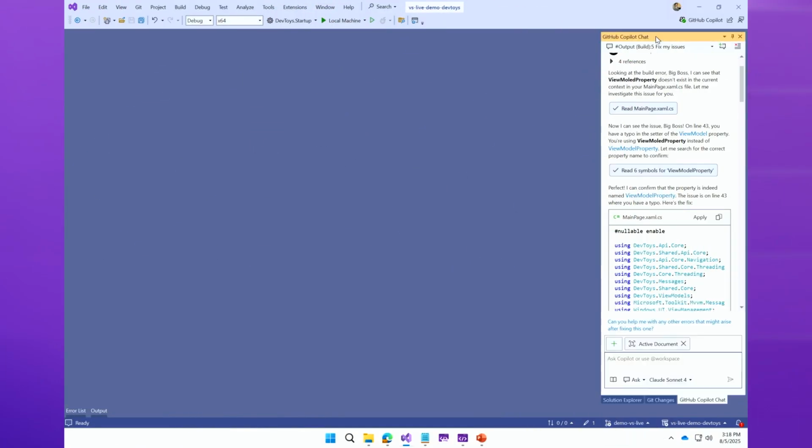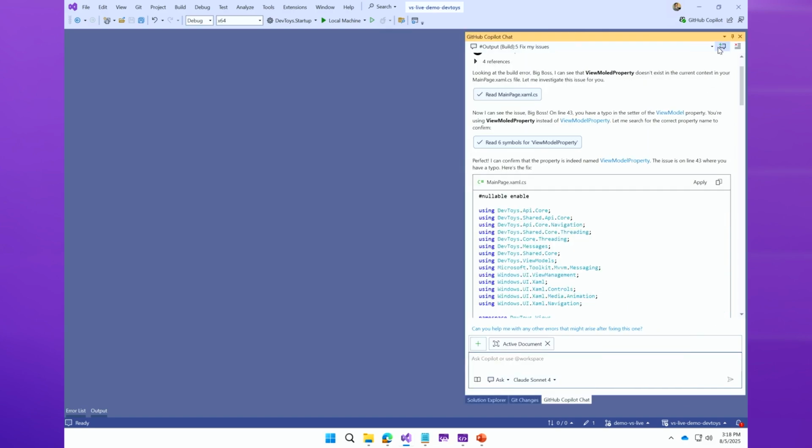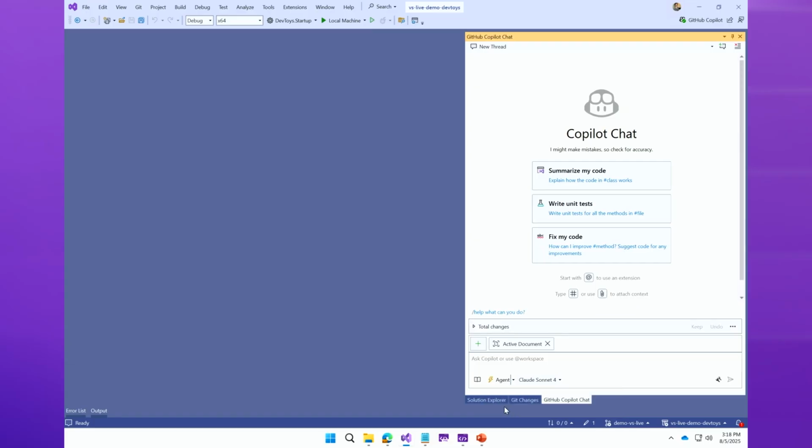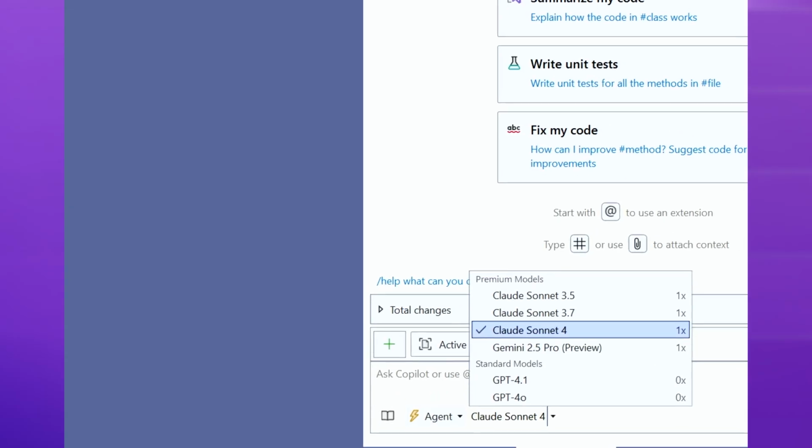Sure. So let me grab Visual Studio here. And first things first, I will create a new thread, and I will switch to agent mode. So I will have to switch here at the bottom from ask mode to agent mode. And then I'll be able to select what provider I want to use, what LLM I want to use. So recently we added Claude Sonnet 4 by Anthropic. And personally, I really like it.